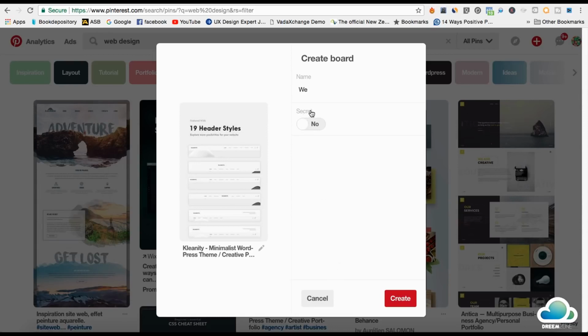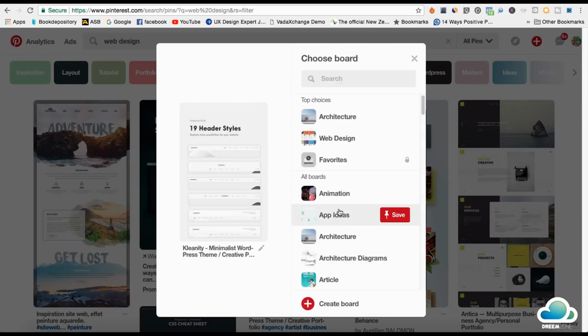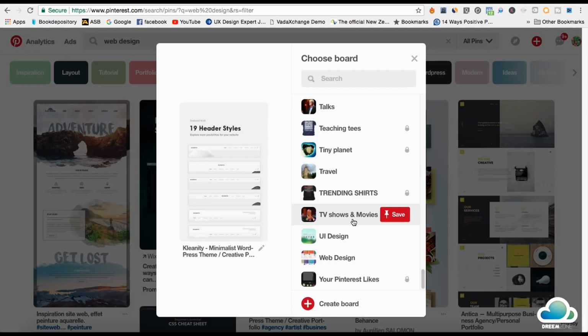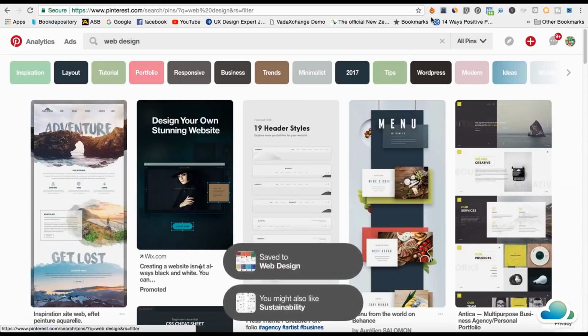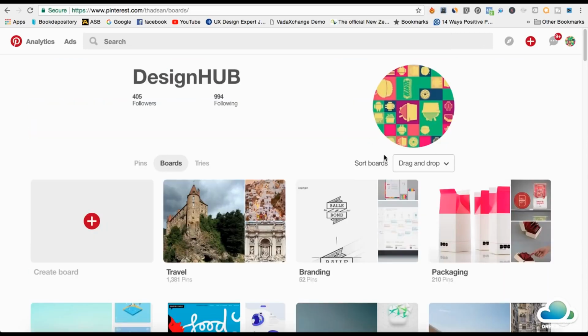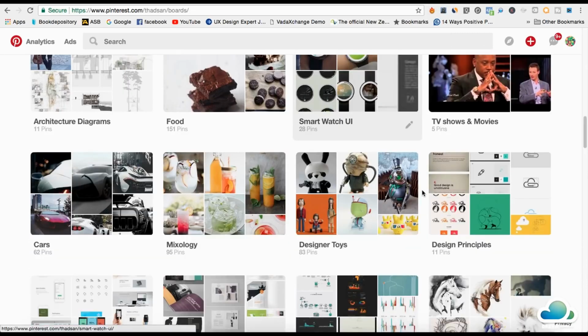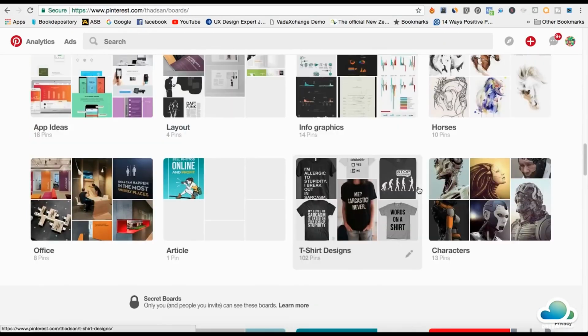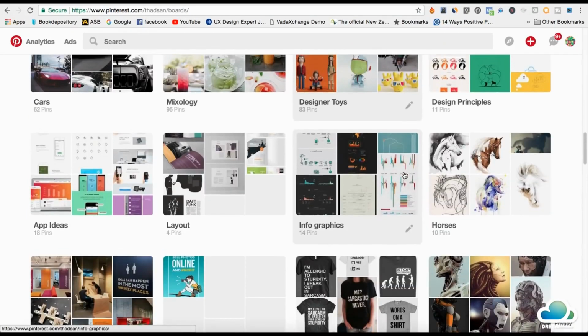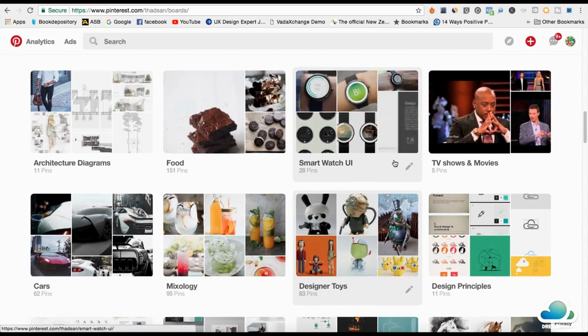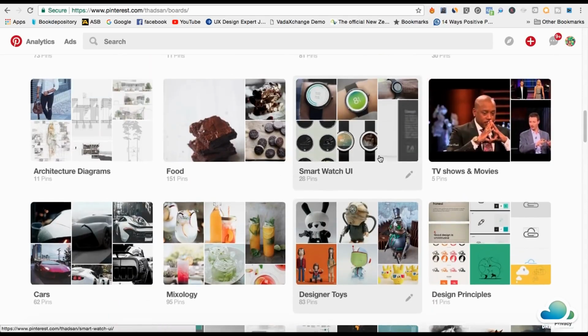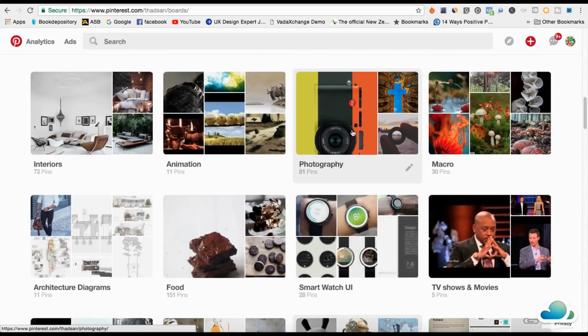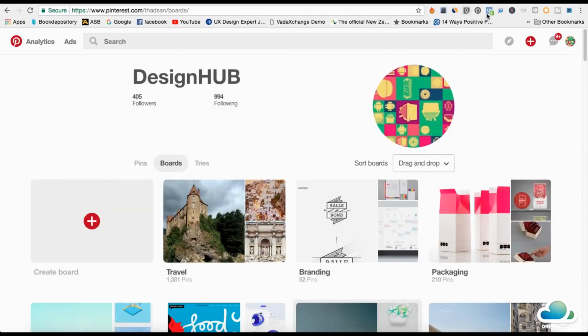And keep the secret at no. If you click yes, then no one will be able to see your board. It's a secret. So I'm going to cancel this because I've already got web design here all the way at the bottom, and I'm just going to pin it there. On my web design board, if I keep scrolling down, I've got heaps here. I have to find my web design. Where is it? Don't let this scare you. You can do this really easily. It doesn't even matter. I'm just going to show you this as an example.